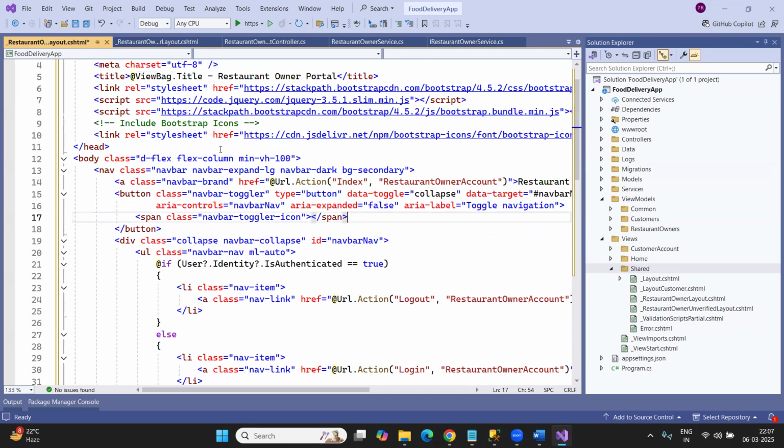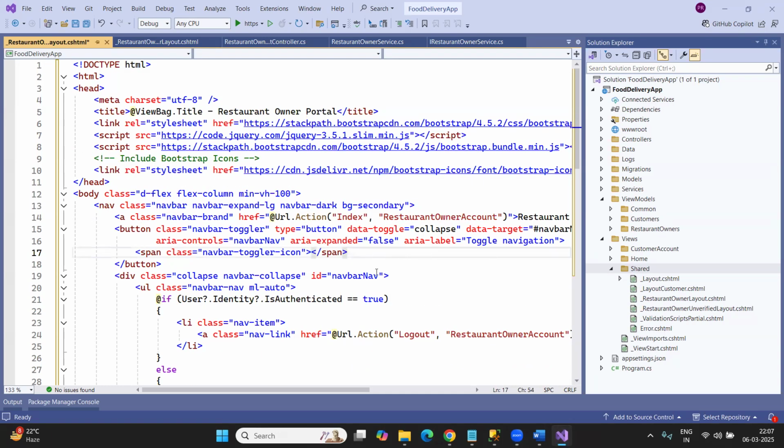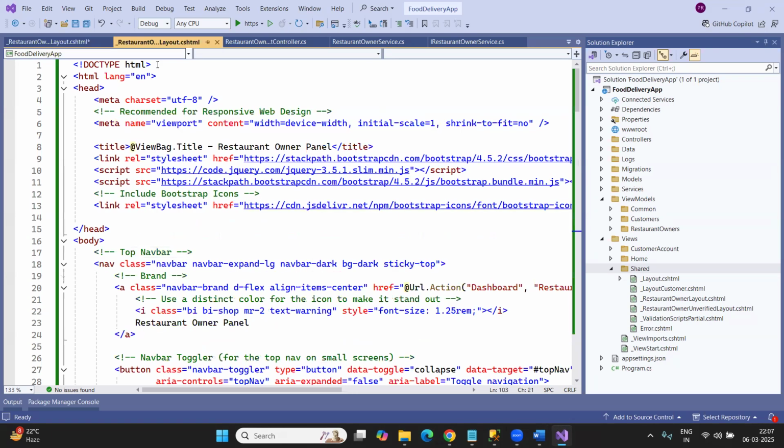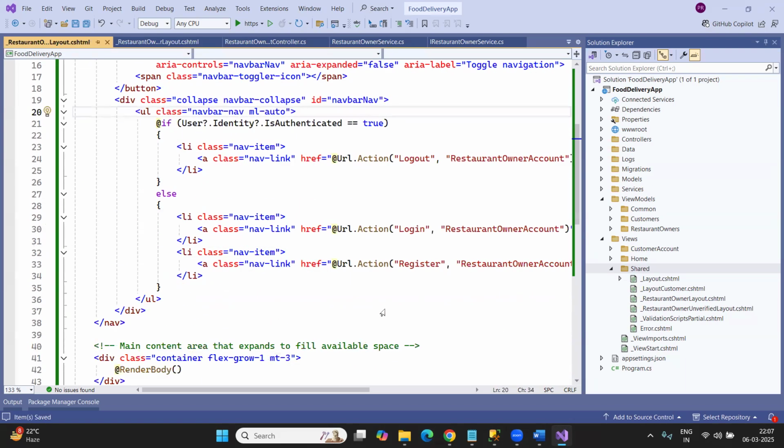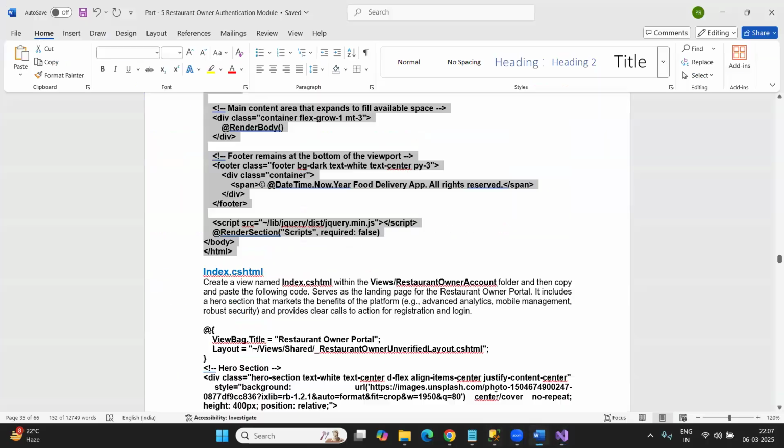So basically, this is the layout page which is going to be used for the non-logged in and non-verified user. And this layout is going to be used for the logged in and verified user. Clear? Yes, sir. Okay. So two different layouts we have created.